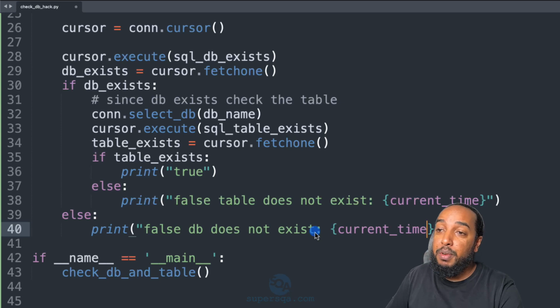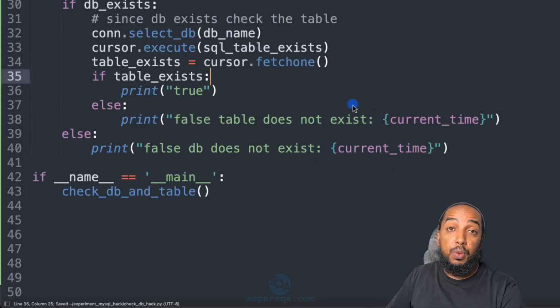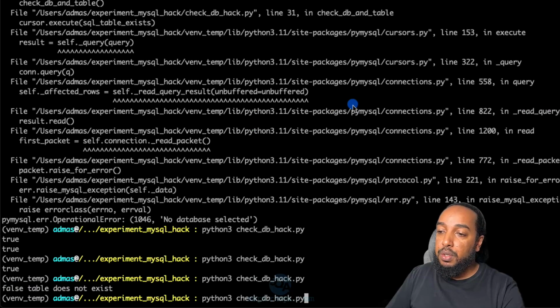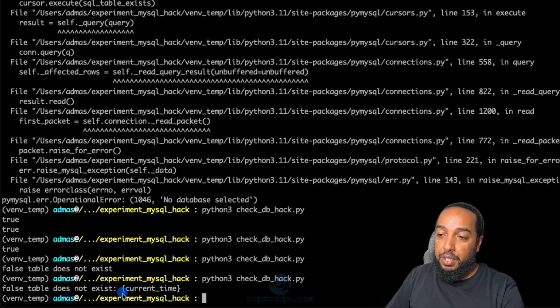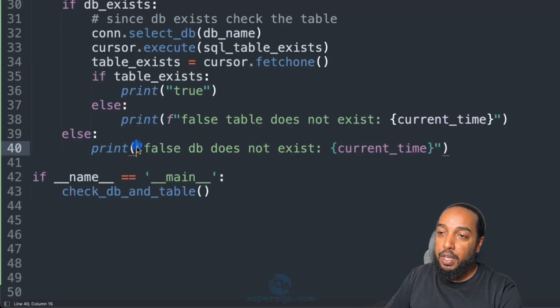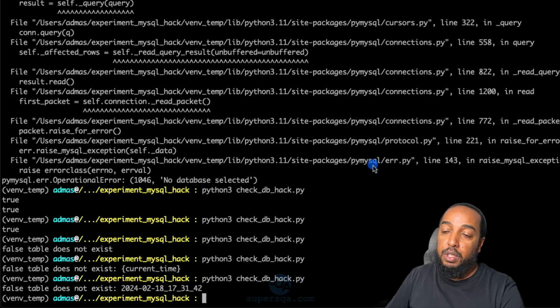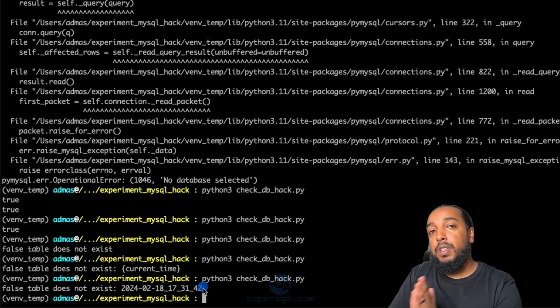Again, your script probably doesn't have that. There's no way your script is going to be exactly like mine, but this will give you ideas. So let's run the script. Now the message actually printed out the literal string current time. Why? Because we didn't add the formatting here. We need to add the little f at the beginning of the string. There you go. That is what I want. Okay, now the script is ready.